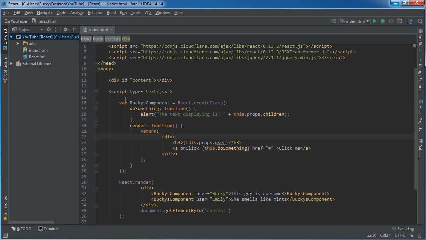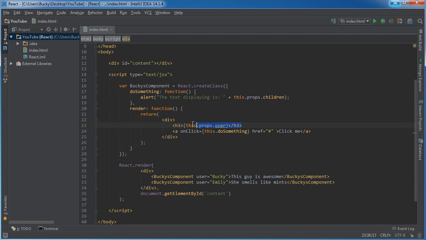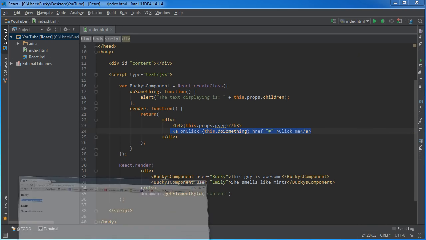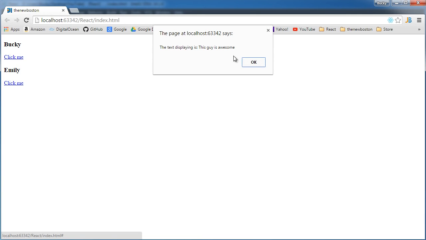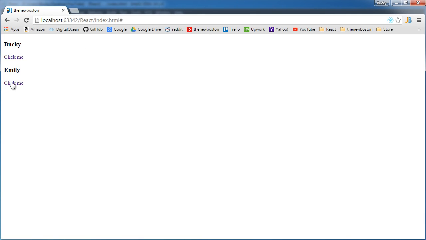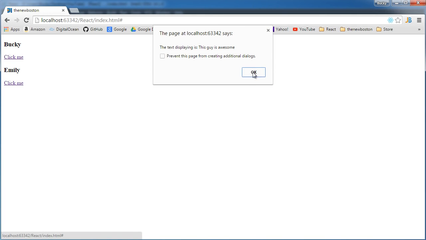So now whenever we display this component, it's going to display the heading just like before, and it's also going to display a link that says click me. So let's check it out. So here's the heading of each component, and whenever I click it, it's going to call do something, which just pops up some text on the screen. So here is the child element or definition for Bucky, and here it is for Emily.